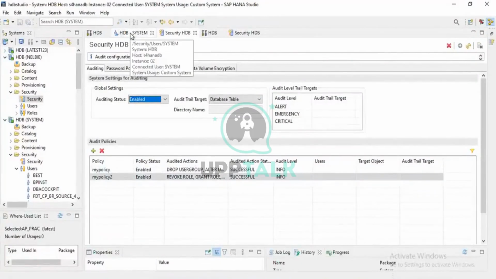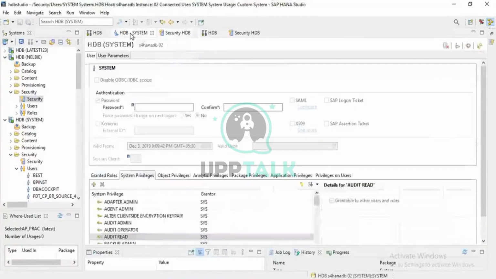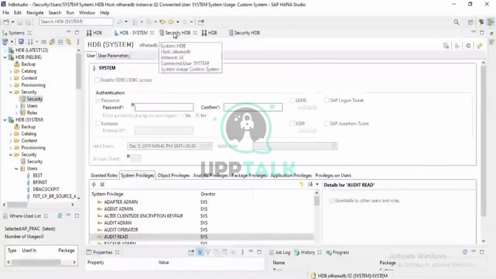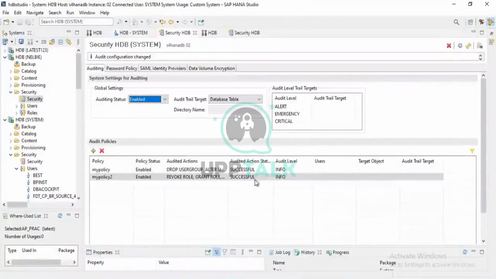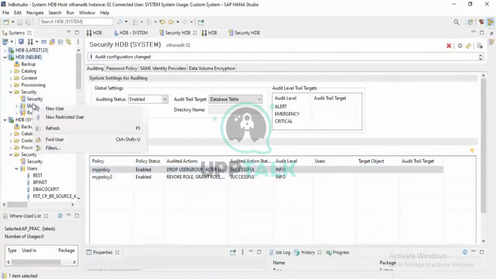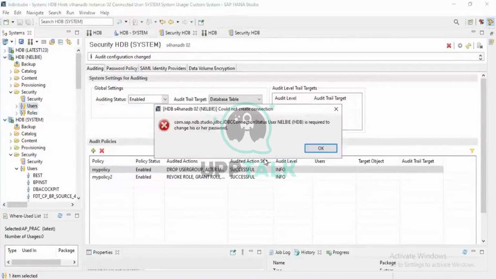Now let us say a user is doing something in the system. Let us say if Nelby is creating something, you can give that action. You can also select whether you only want to monitor the successful actions, or also unsuccessful ones, or all. It depends. Let us say you only want to monitor successful actions. With the Nelby user ID, I'll try to create some new user. It will show me in the audit log.